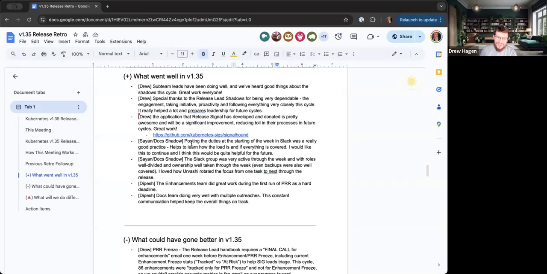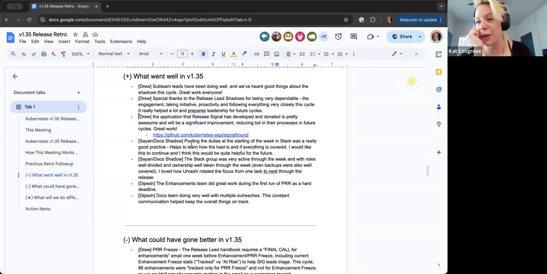A big special thanks to the release lead shadows. Y'all have been very dependable, engaged, taking initiative, proactive, following everything very closely. So that helped a lot. Really engaging like that will prepare you for leadership in future cycles, hopefully. So yeah, exciting. Any thoughts before I move on from these two? No, I agree. Good job, everybody.